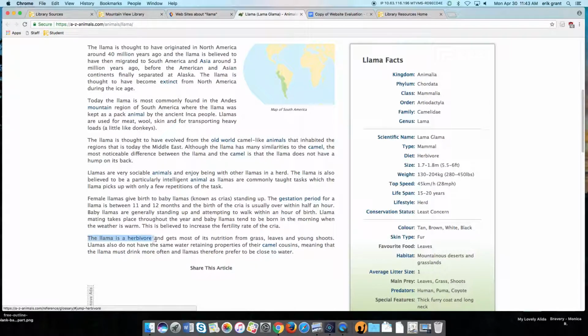Interesting. The llama is an herbivore and gets most of its nutrition from grass, leaves, and young shoots. Llamas do not have the same water-retaining properties of their camel cousins, meaning that the llama must drink more often, and llamas therefore prefer to be close to water. Okay. Well, they're related to the camel family, but they don't share that type of camel properties where they drink a bunch of water, because a camel has that big giant hump on their back, but llamas do not. So they need to live close to water, and that they're an herbivore and they get most of its nutrition from grass, leaves, and young shoots.